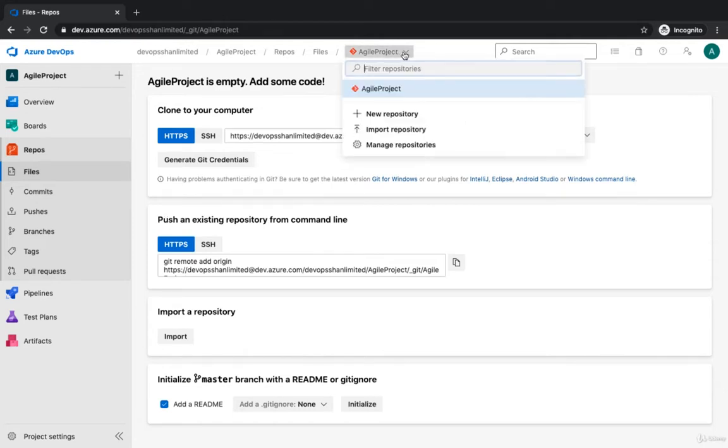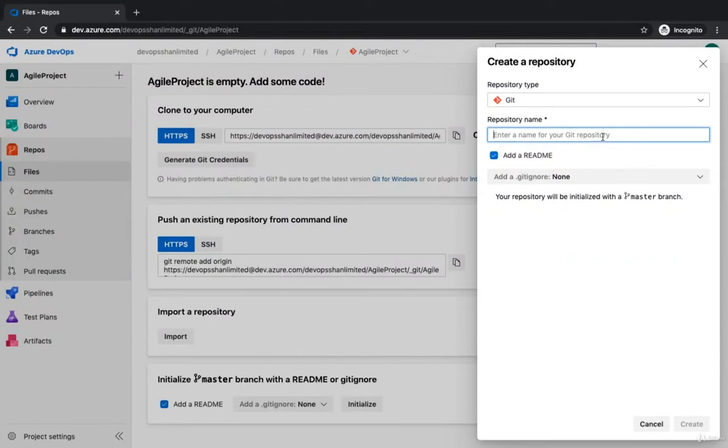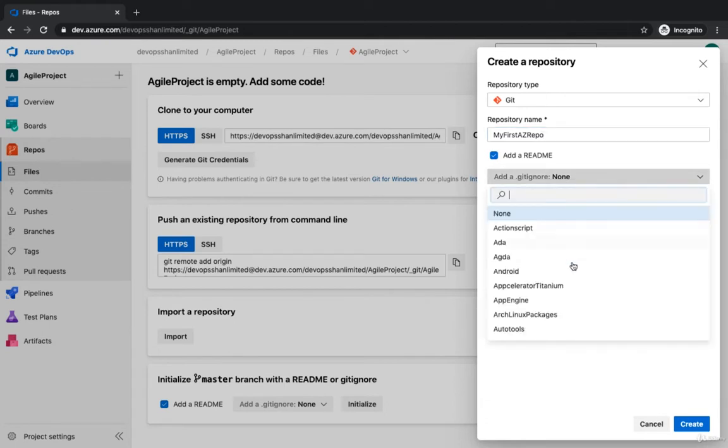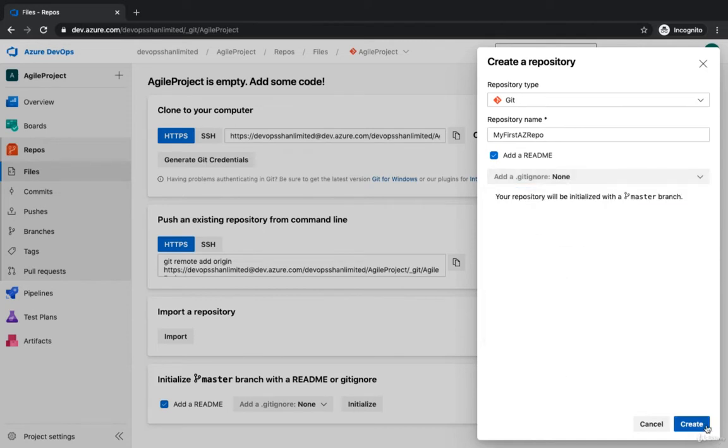You click on the drop down and you get a bunch of options over here. The first one is the new repo, the second one is import repository, and then manage repositories. What we're going to do is click on the new repo and start creating, giving a name to our repo. Could be my first AZ repo. Give it, add a readme. You could add an ignore file as well, and give it a type, what type of ignore file you want to add. I'm going to keep it blank at the moment and hit create.